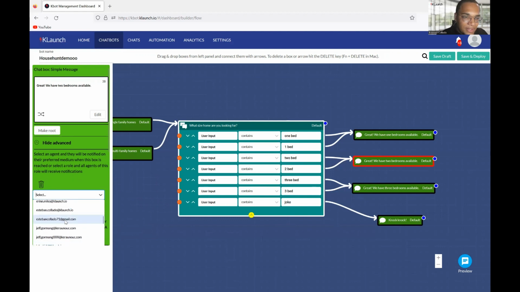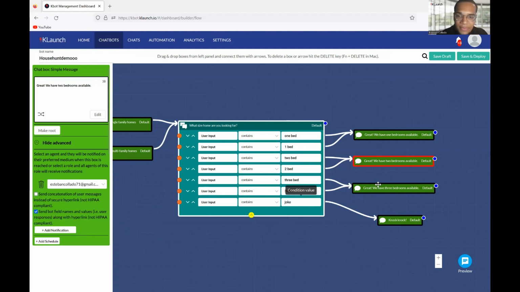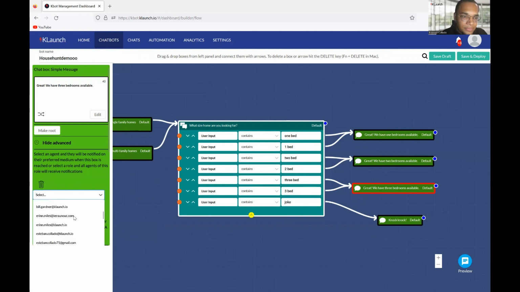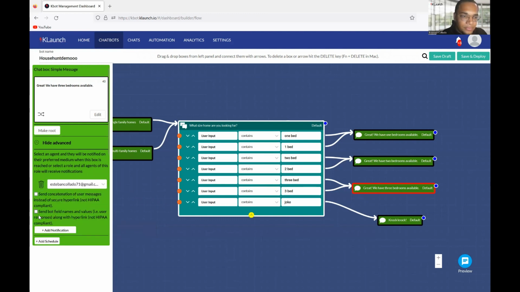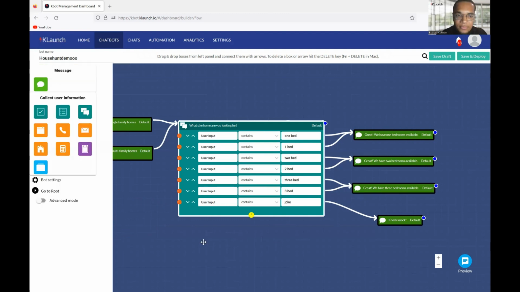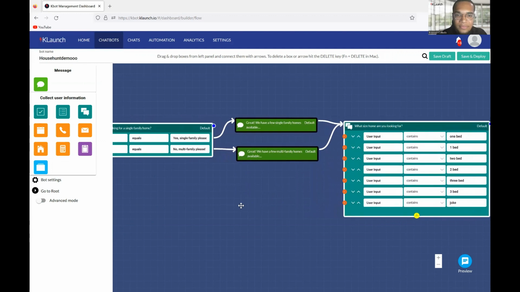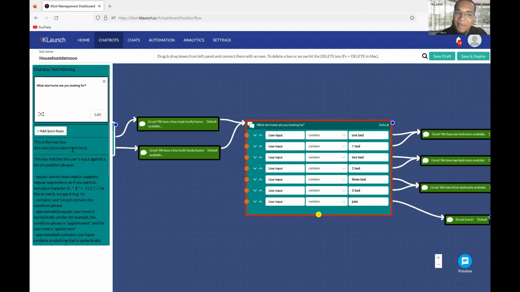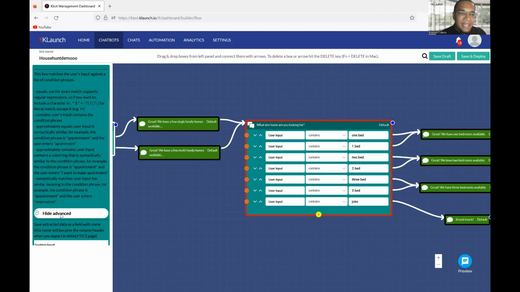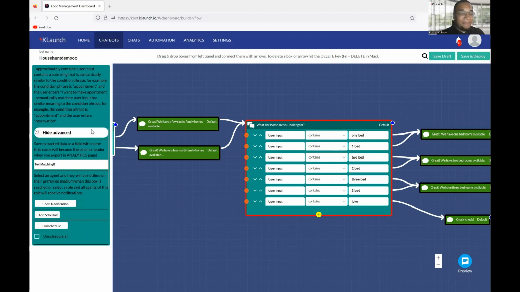And let's remember to give this specific box a name. So let's say, home size.